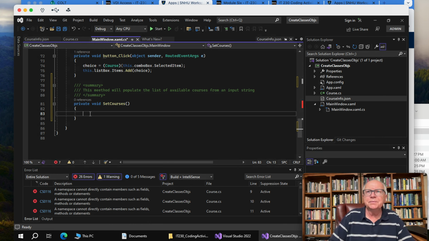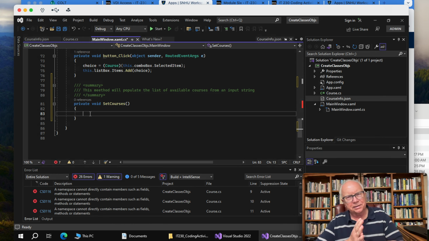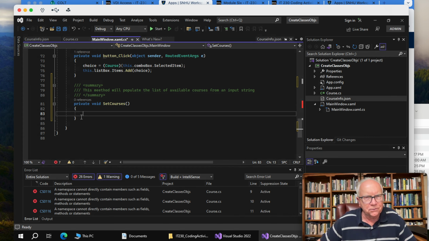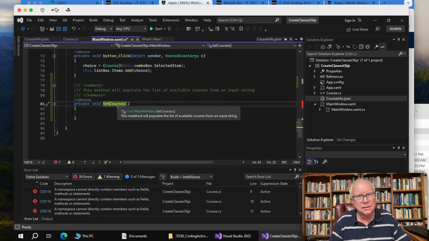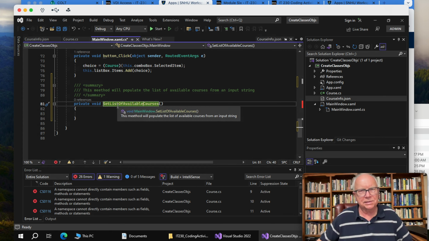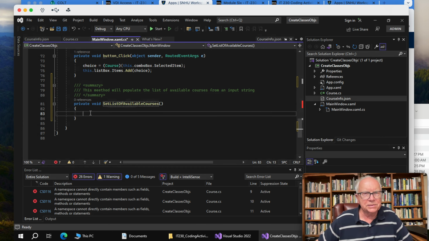And a word too about methods. Now notice this has a void return type. Now a void, of course, means it doesn't return any value to the caller. And the name, set courses, let's call it set list of available courses, just to be clear, so that whoever's calling this knows exactly what it's going to do. And that's very important.